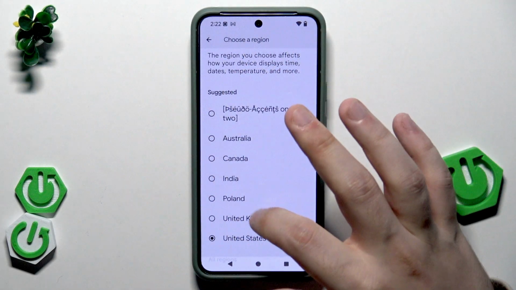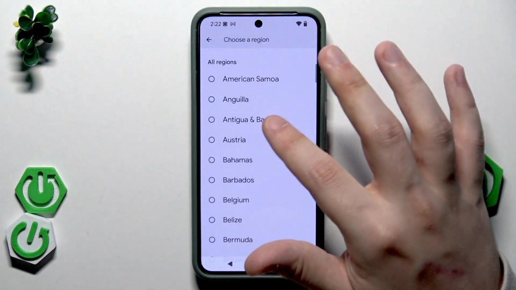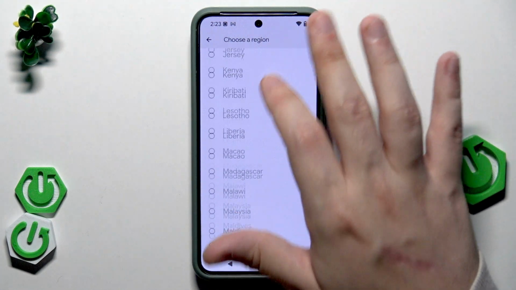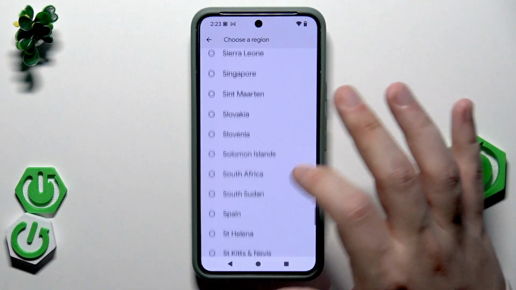In here we have suggested regions. And as we scroll down below, we have all regions and we have a long list. And in here we can set the region that we want.